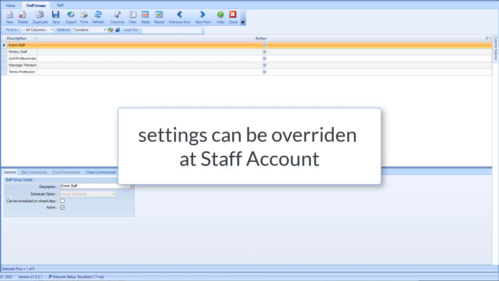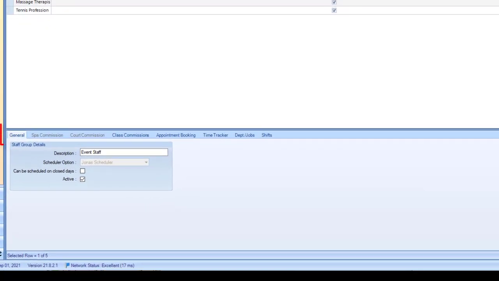Many of the staff group settings can be overridden at the staff account level, so you will want to apply settings for a majority of the staff who will be part of this group, then override per staff account as needed. In the General tab, enter a description for the group with the max of 40 characters.